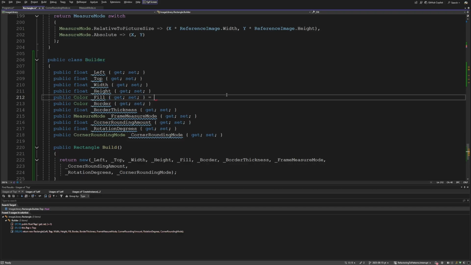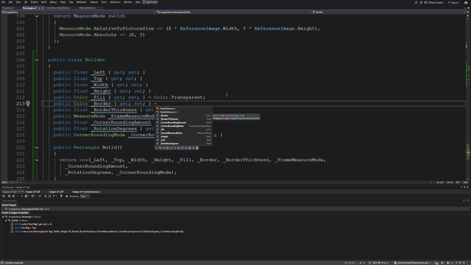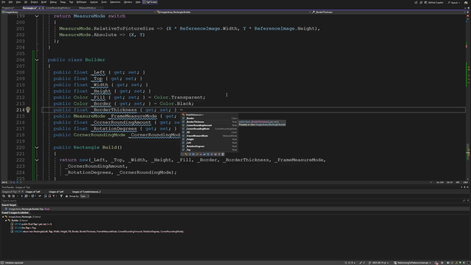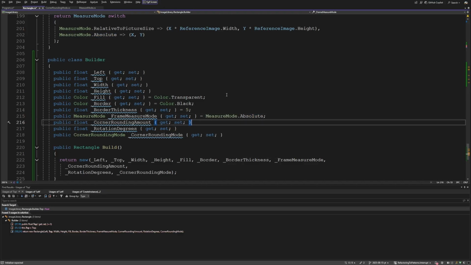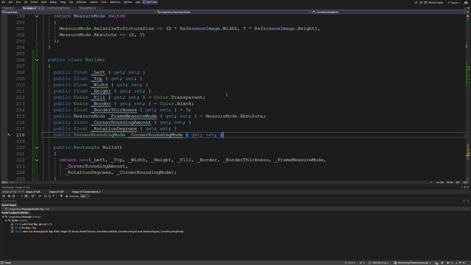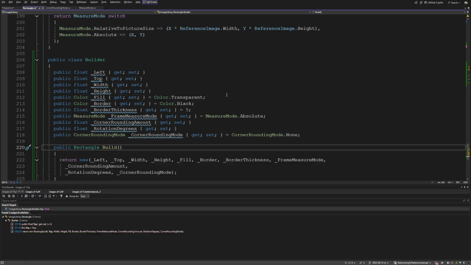Like for instance, I think a good default fill is transparent. A good default border color is black. A good default border thickness is 5 pixels. A good measurement mode is absolute, meaning by pixels. And a good corner rounding mode is none, no corner rounding of any kind.